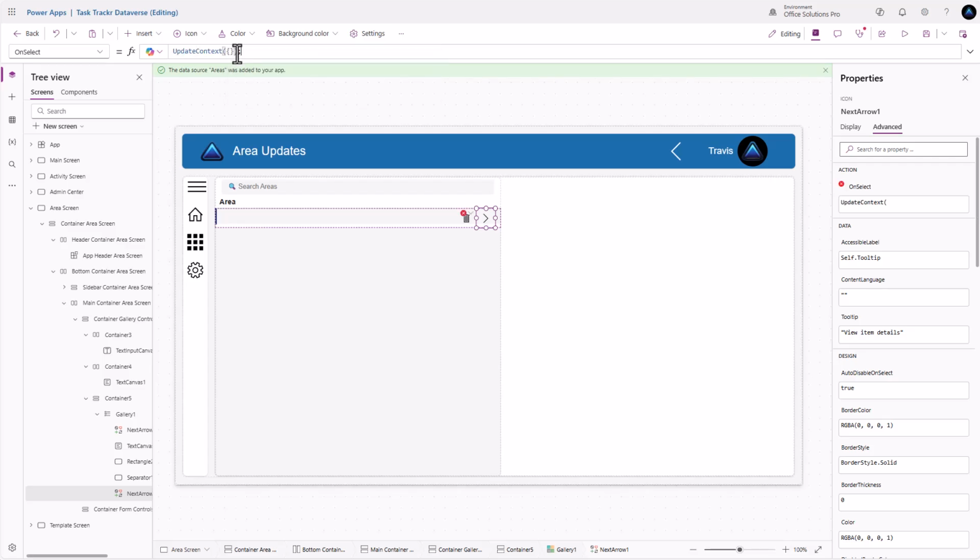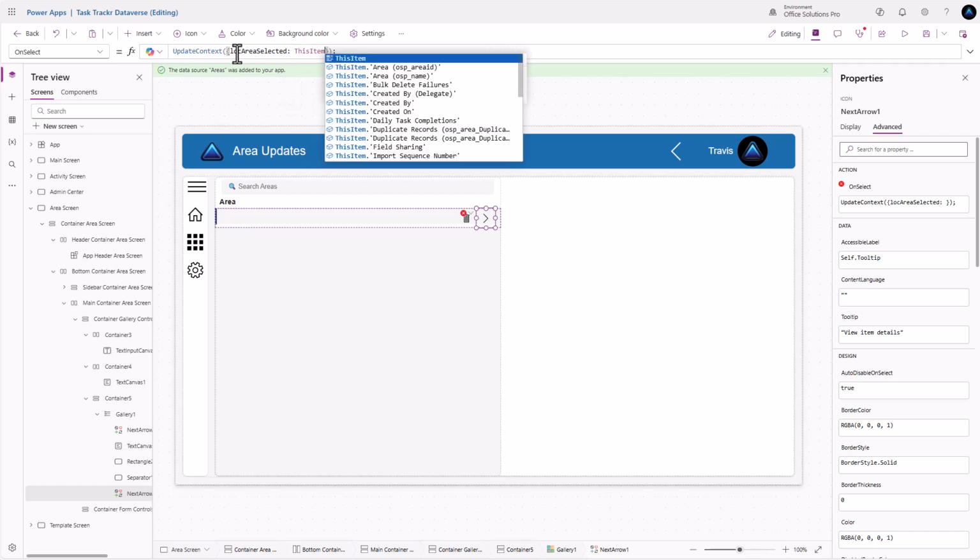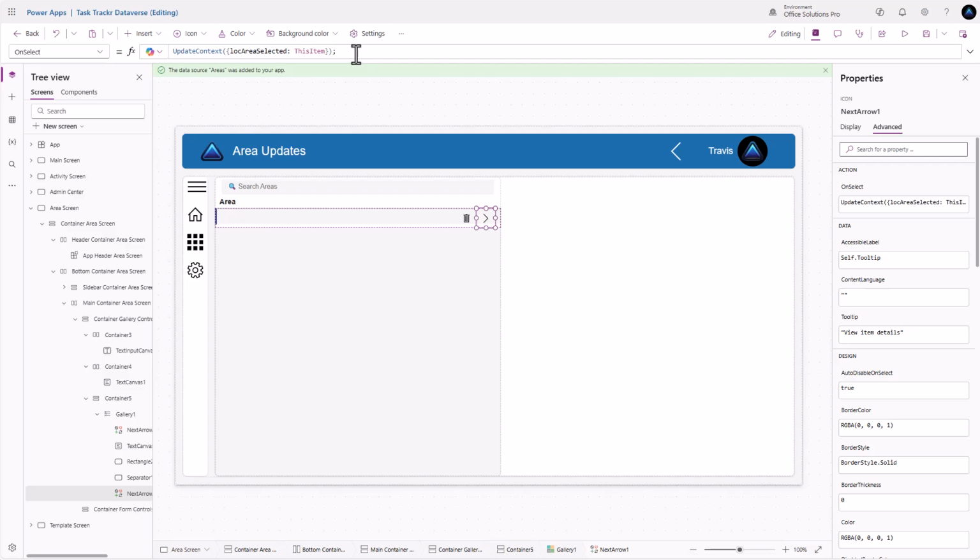And let's go ahead and just fill that all in here. This is going to be our area selected, and we want it to be this item. Then we want to do edit form next, but we don't actually have our form yet. So we're not going to put the edit form in here quite yet, but that'll be the next thing we do. And let's go ahead and copy this.